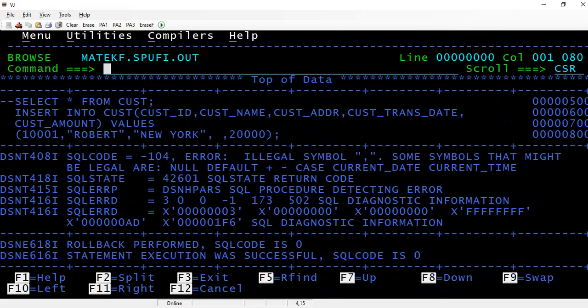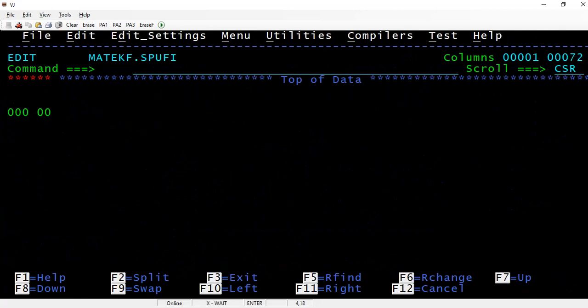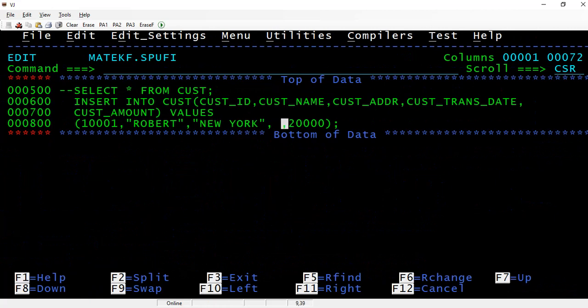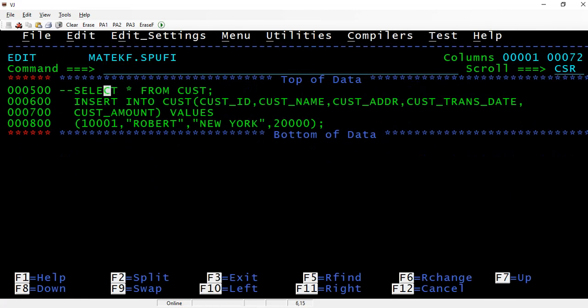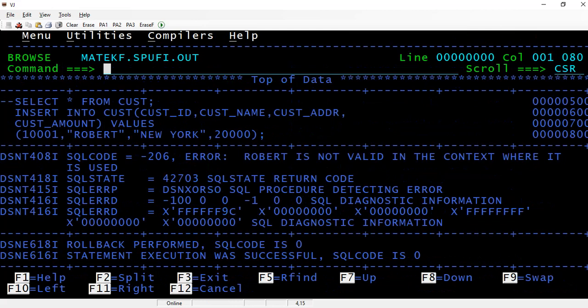Now it shows an error, an illegal symbol, right? So what I can do here is simply give a space and F3. Again, Robert is not valid in this context, since I'm not passing any date to that, so that may be the error it is giving. Since I'm not using the customer transaction date, I will not enter it there. Again it shows an error: Robert is not valid in the context.